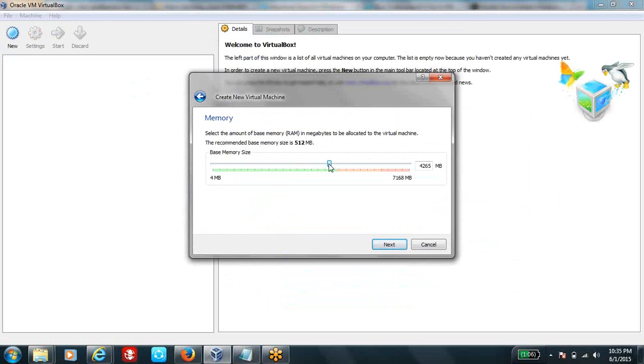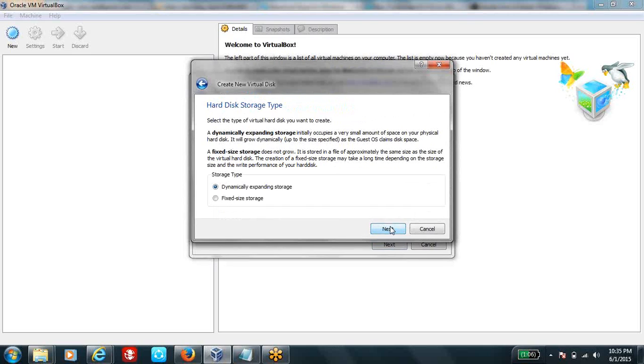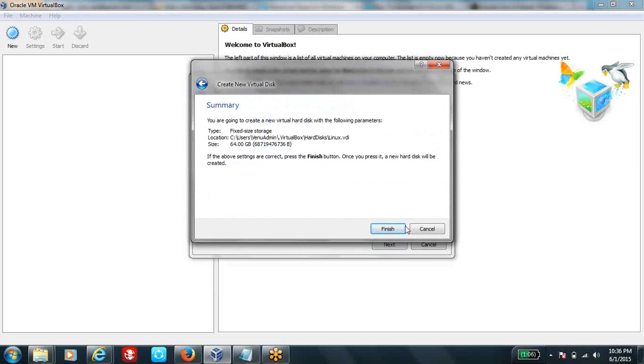You can type there. Create hard disk. The default 4 GB is there. So we want more space, right? Dynamic storage. Next. Here you have to specify the number. 64 is fine. You have the disk space, right?